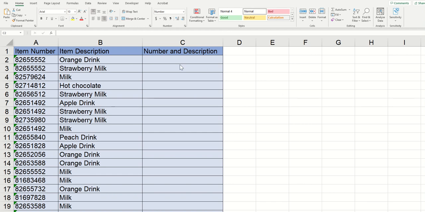Hey everybody, today I'm going to show you a couple of different options that you have when trying to combine data in Excel. So here in my spreadsheet, I've got a bunch of different items listed and I've got their item number along with the item description. In my example, I'm trying to get both of these data points into the same cell so that I've got one cell that says the item number followed by the item description.